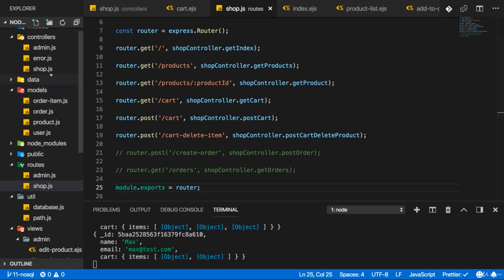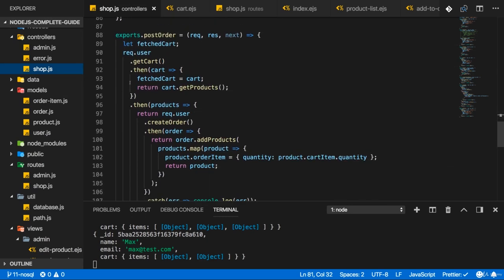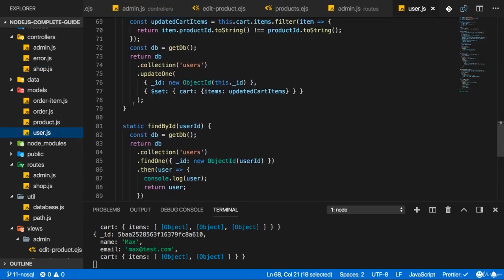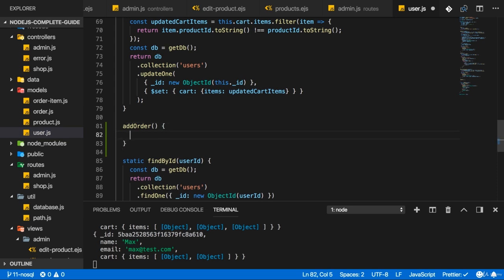So let's work on the orders now. And for that, I'll go to my shop.js file where we post the order. Again, I want to store orders on users. So in the user model, we can add an add order method. And this doesn't take any arguments because the card, which will be passed as an order or as the data for an order, is already registered on this user.